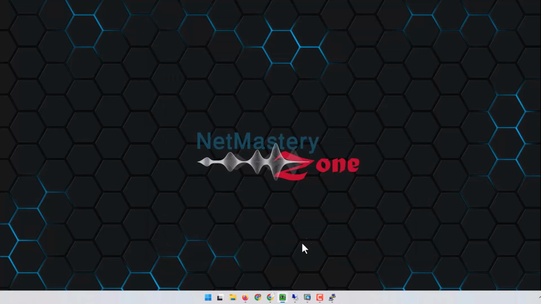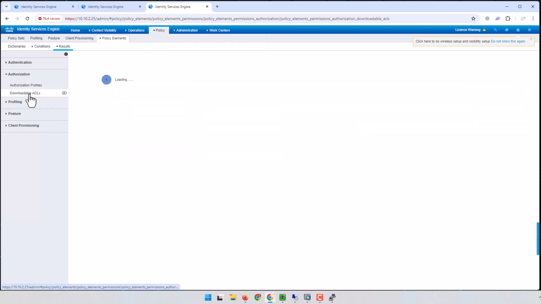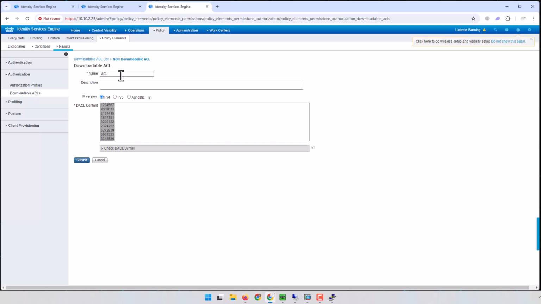Okay, and the last one is user Bob. The procedure is the same. Again, you can go to the downloadable access list and create the access list here, ACL Finance.